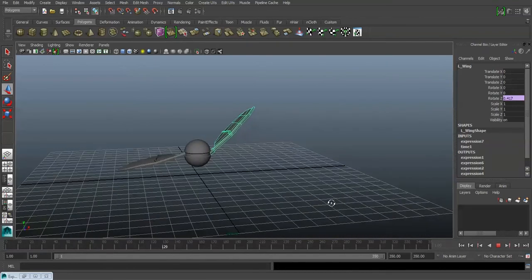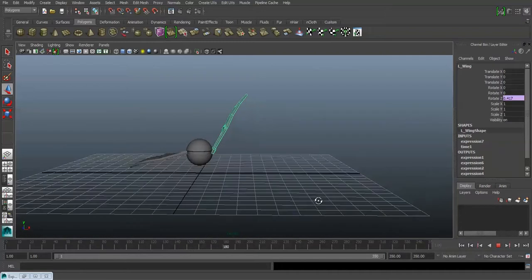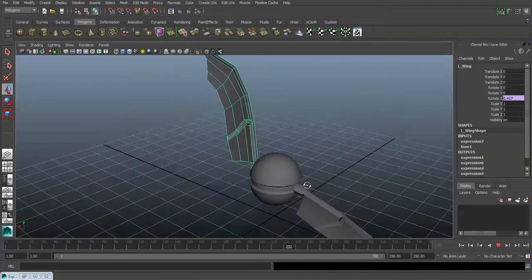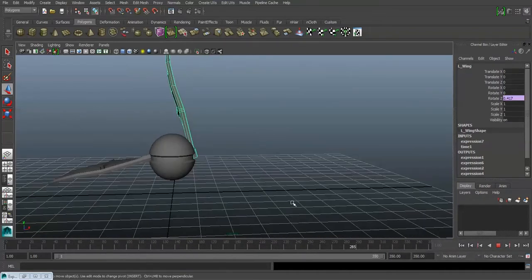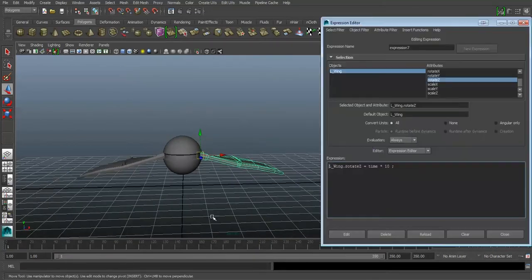Okay, it's really slow. And we've just crippled our bat or bird or whatever. It's not stopping. It'll just go all the way around. So let's rewind our animation and go back in there and fix this. Now we can easily fix this by putting this in parentheses and adding a function called sine in front of it.